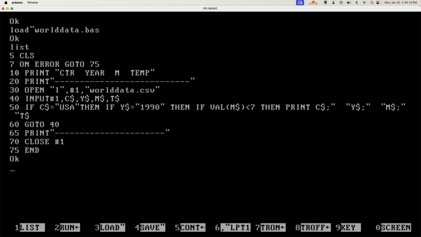I have to print out the columns like country, year, M for month, and temp for the temperature. I have to hand print that output. On line 30, I'm going to open the file up. That's the world data CSV file, so that's a comma separated file. On line 40, I have to input the different values so later on it could be outputted.